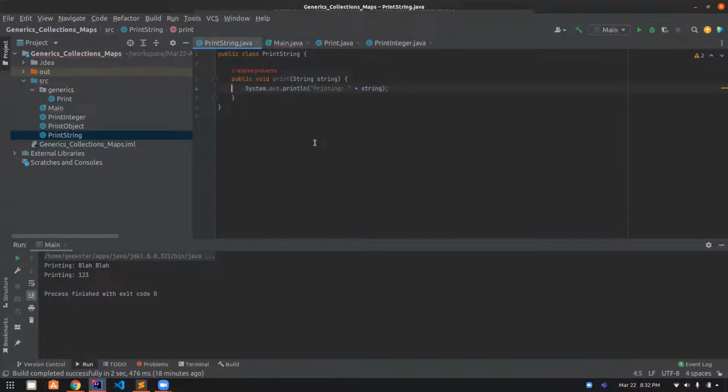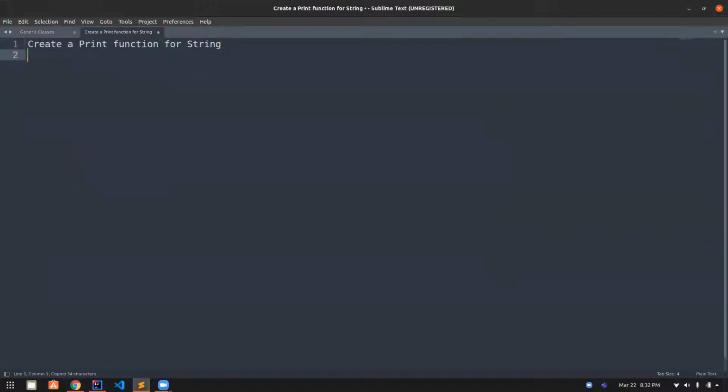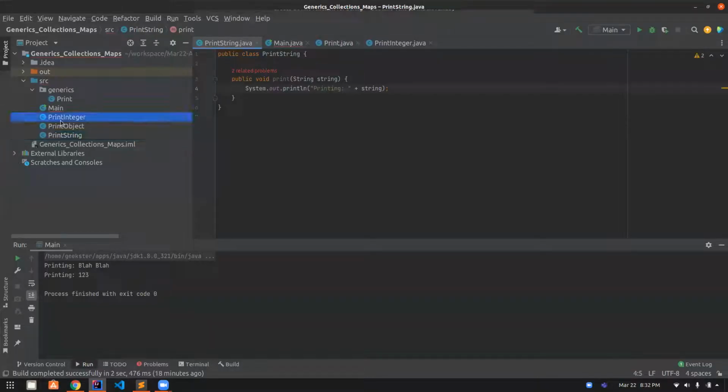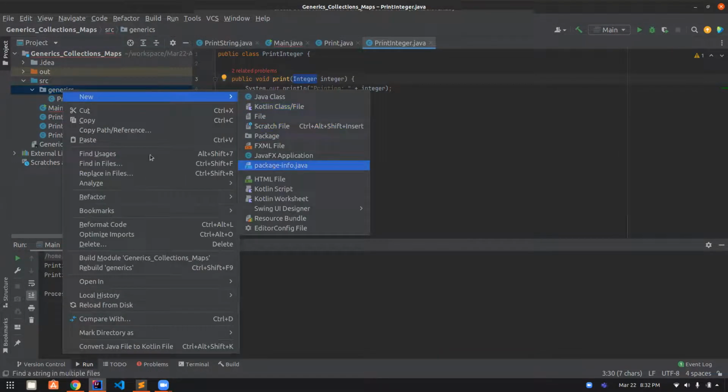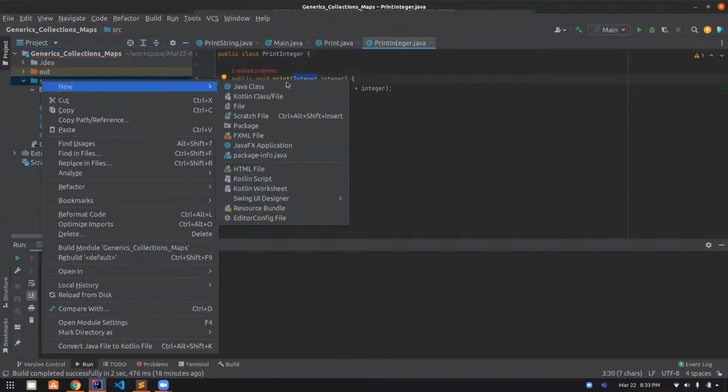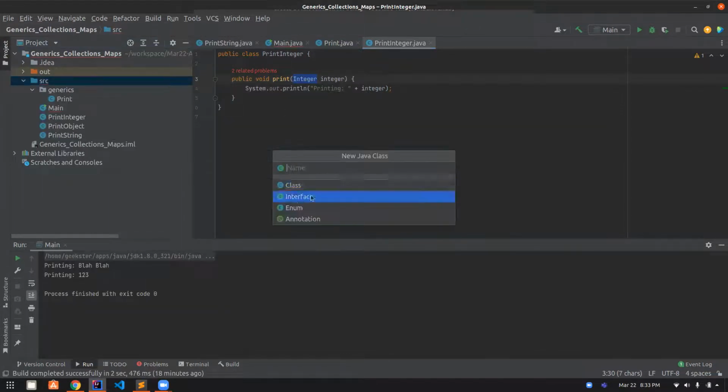That's done. Problem solved. But tomorrow you have a requirement which says that along with string, you have to do it for integer as well. You'll go ahead and create, because you need separate functionalities, a PrintInteger class, which will have a print method, and then you'll have your integer here. Even if you go with the approach of, let's say, introducing an interface here.